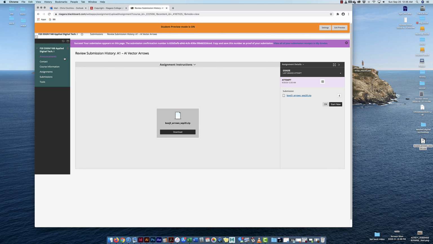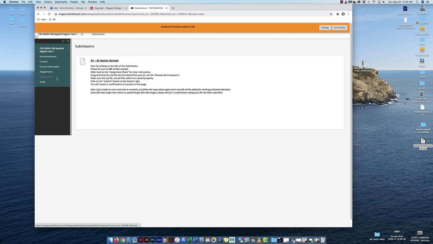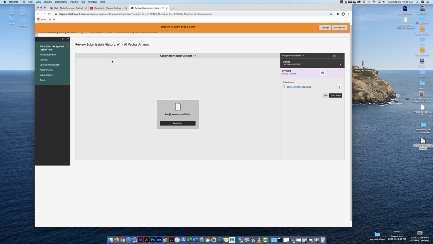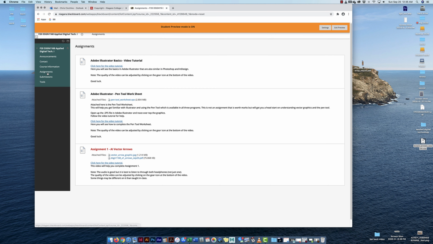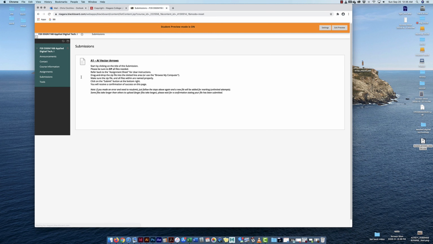Now, if I go back and take a look at submissions, and look at the note I have. Actually, sorry, let me do it this way. I'm going to see the note. If you made an error and need to resubmit, just follow the steps above again. These steps, just drag and drop, and you're not going to overwrite the file. You're just going to add another file. But the file that I'm going to mark will be the last one that you submitted. So don't worry about that.